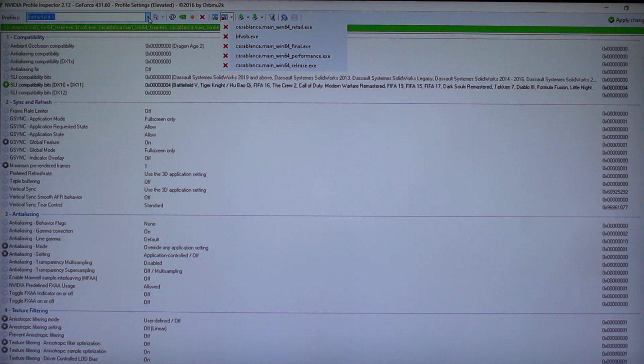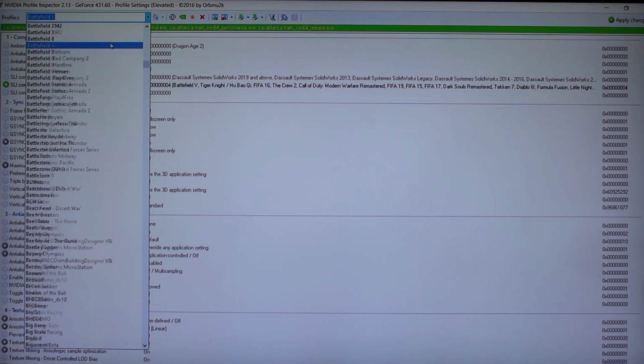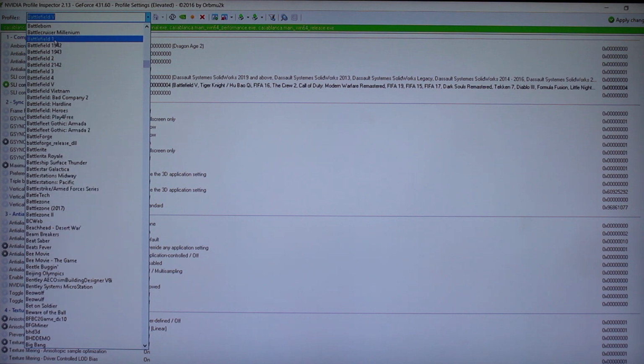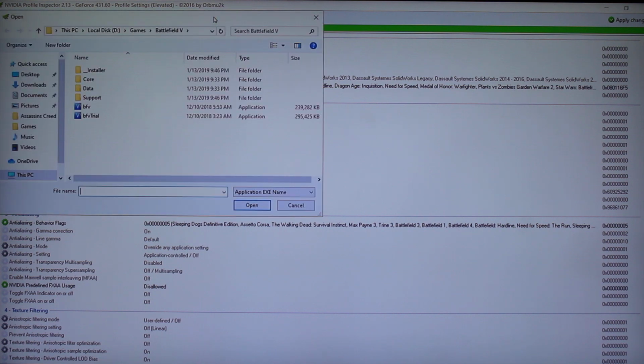So next, come back to the profile name here and choose Battlefield 1, because that's the profile we're going to use for Battlefield 5. Since Battlefield 1 is natively supported with SLI. After choosing Battlefield 1, you go ahead and click on this add application to the current profile. So kind of doing things now backwards. So we're gonna hit X on it.